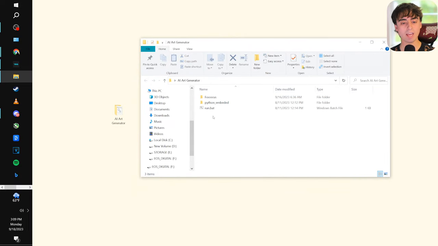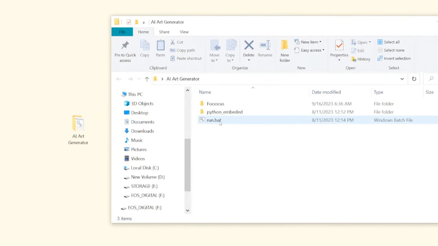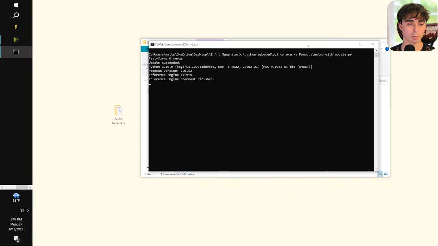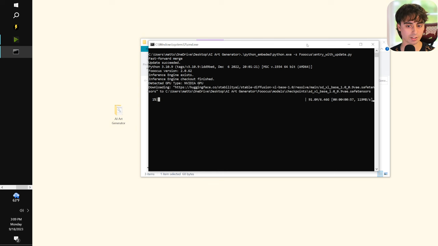So the next thing we now want to do is click this run.bat file. We're going to double click it. This will start it up. It's going to open a command prompt. It looks a little bit scary, but don't worry. It's just installing things and getting everything ready for us. As you can see, right now we have a download running. This is first time only. It doesn't happen every time you run this.